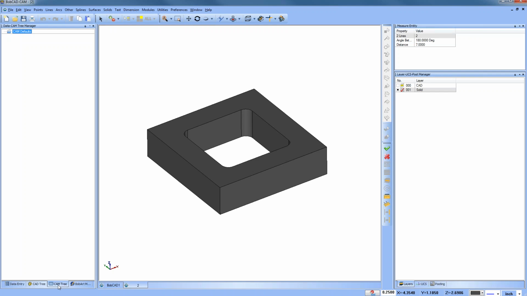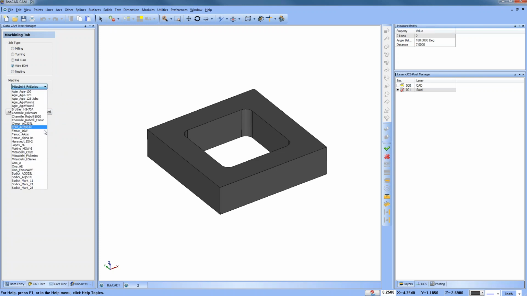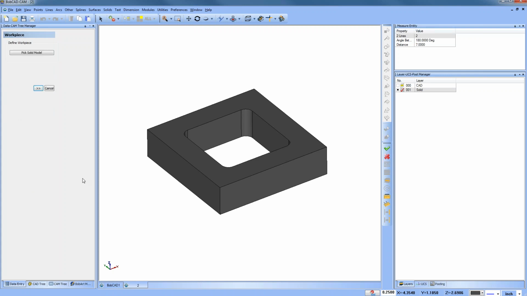Now, so we're going to go to the CAM tree. And inside of the CAM tree, this is where you create your job. So you're going to right click anywhere in here, and then you're going to do new job. Okay, because it's a wire job, we're going to choose wire EDM. And then from here, you can pick from the list of different machines that you may want to work with. I'm going to jump back and forth between a few different machines, but we'll go with this one to begin with, and then we're going to run our stock wizard. Okay, so we create a wire job, and then we start the stock wizard.